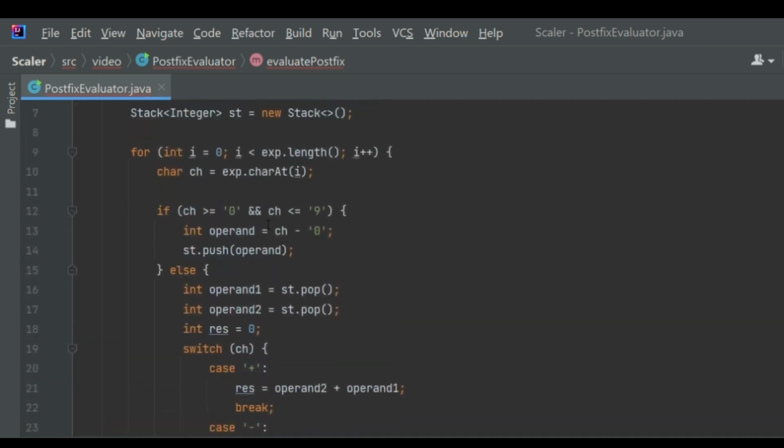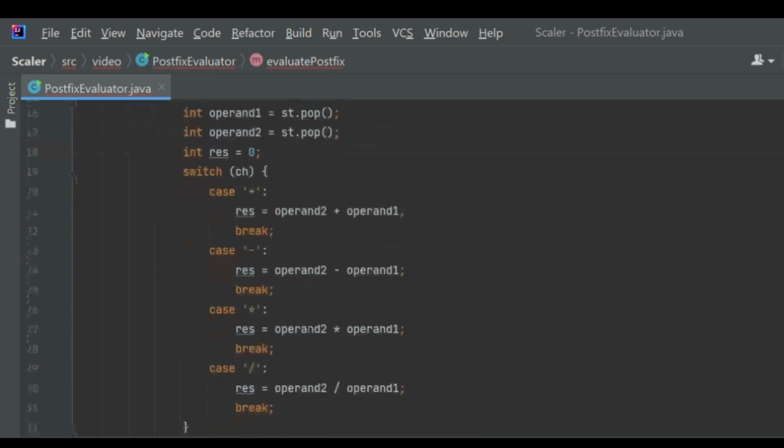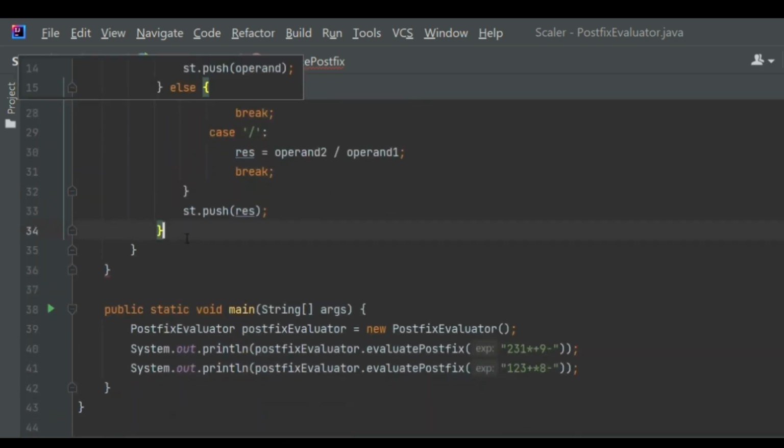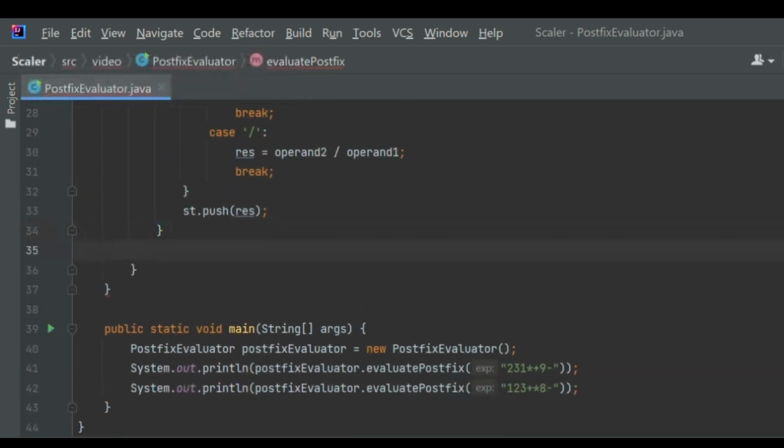So when we have reached the end of the expression, or when the for loop is executed, we will have our answer as the last number in our stack. So we will just pop and return it.